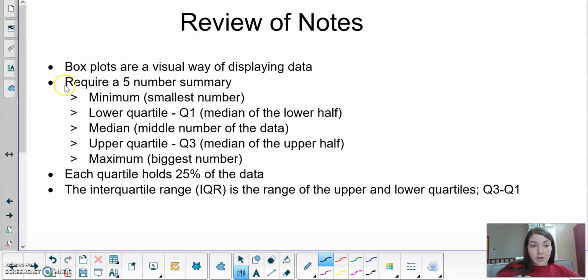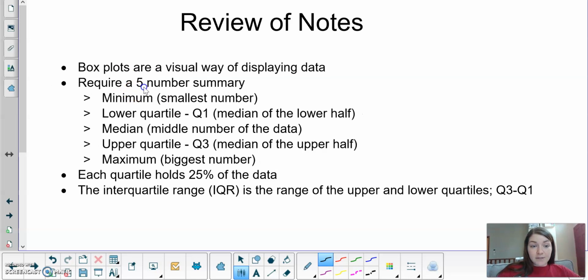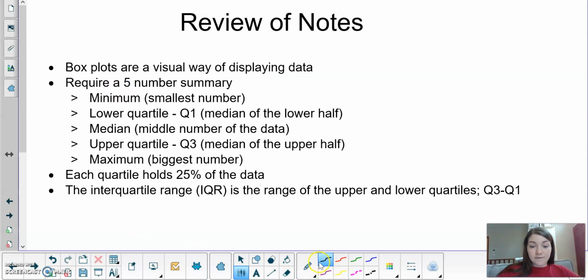To create a box plot, you need a 5-number summary. This 5-number summary are the points that you're going to use to start creating your graph. So the first one is the minimum, it's just the smallest number. The next number is the lower quartile, also you'll see it as Q1, and that's the median of just the lower half.